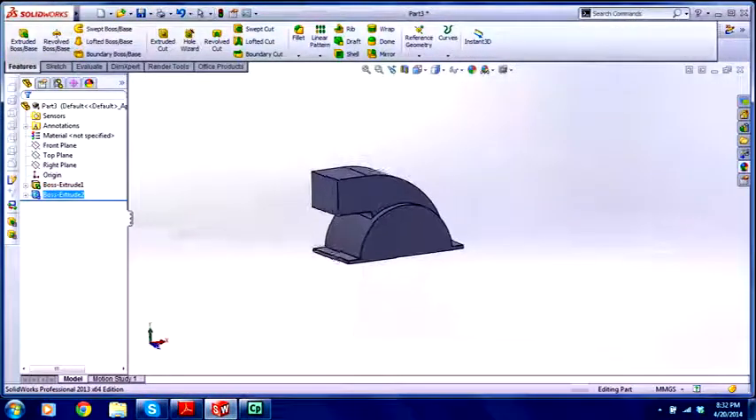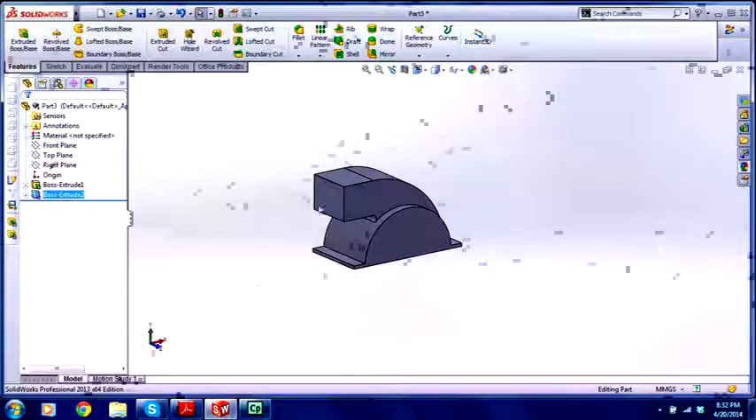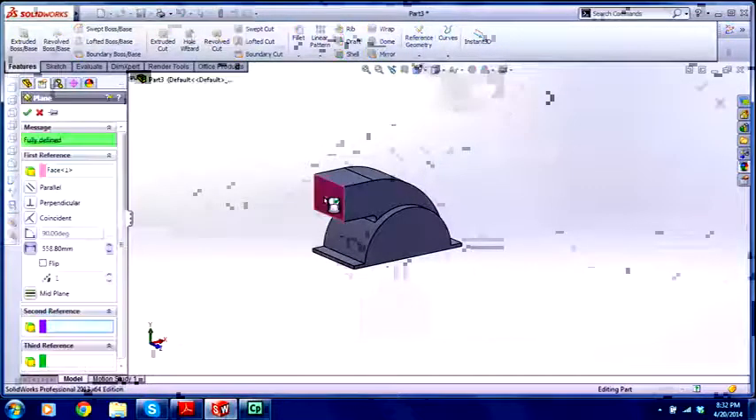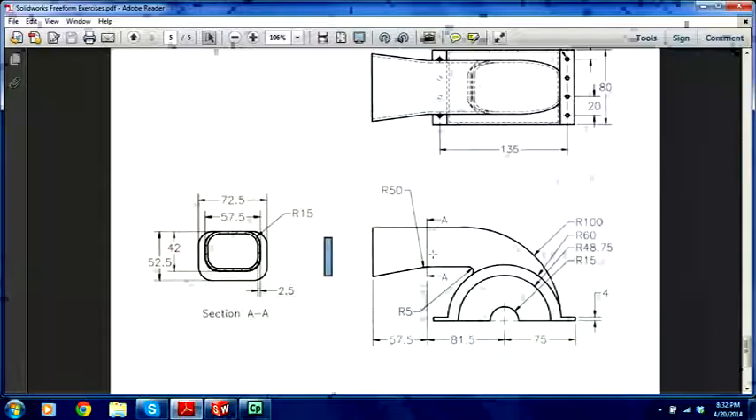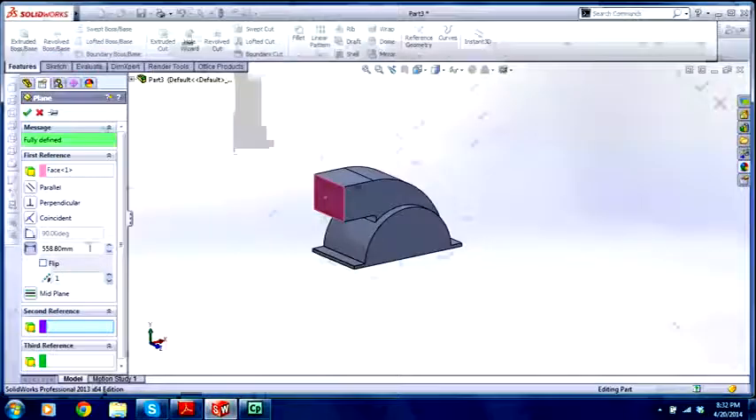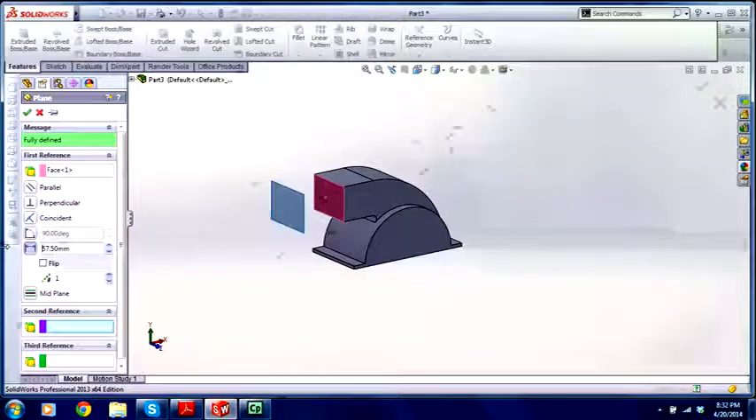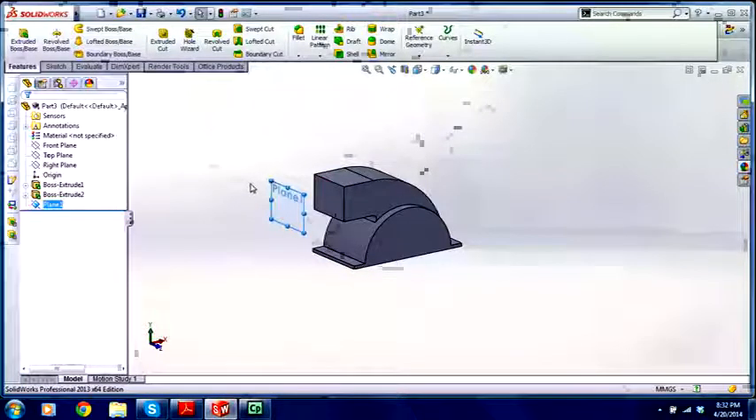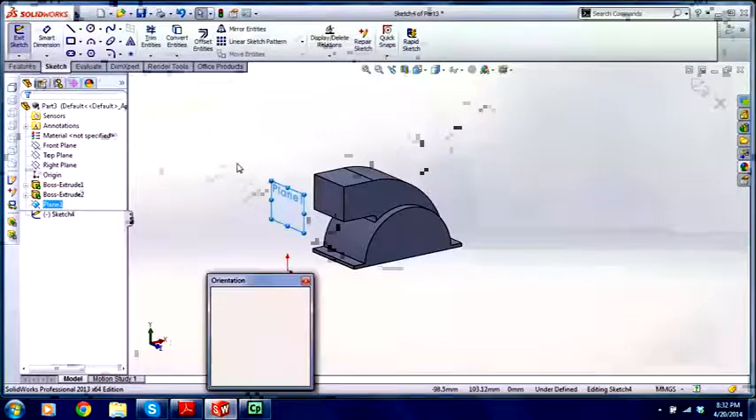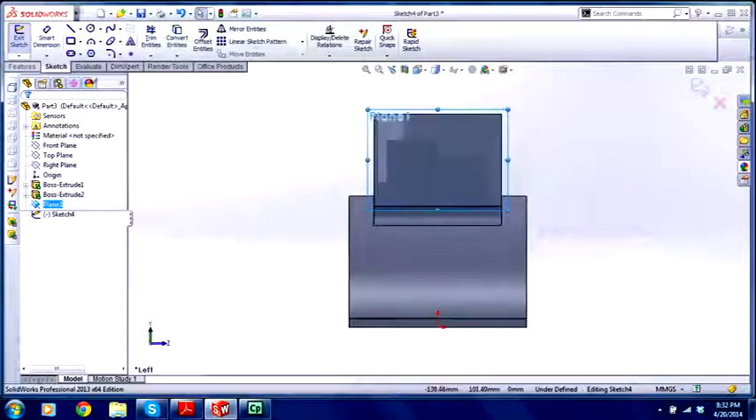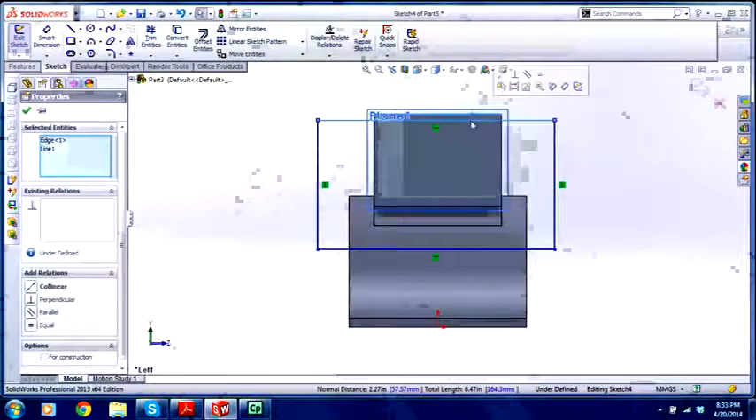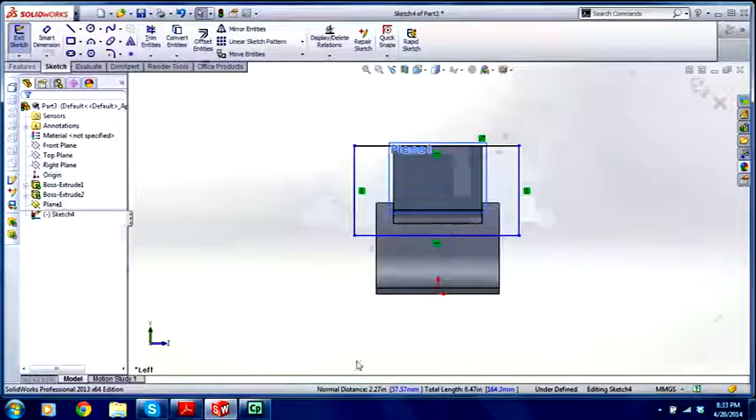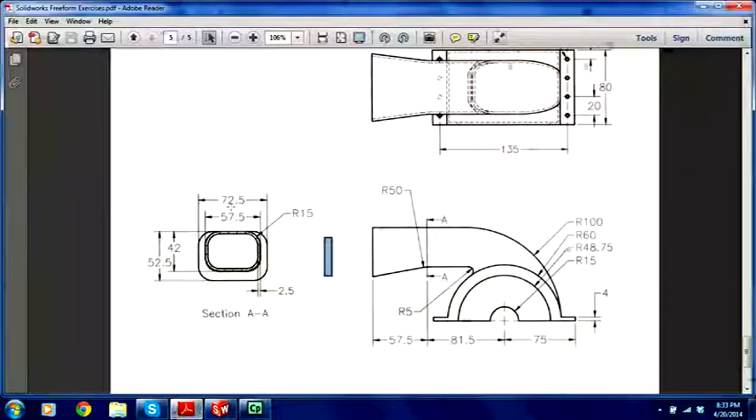Okay. The next stage is we need to create a plane. Now how far is it away from this? It's going to be 57.5 away from that face. And I'll go OK. And I'll create a sketch on that plane. I'll go normal 2. And I'll click on this face, that line, and I'll make it collinear. And the distance is 72.5 and 52.5.